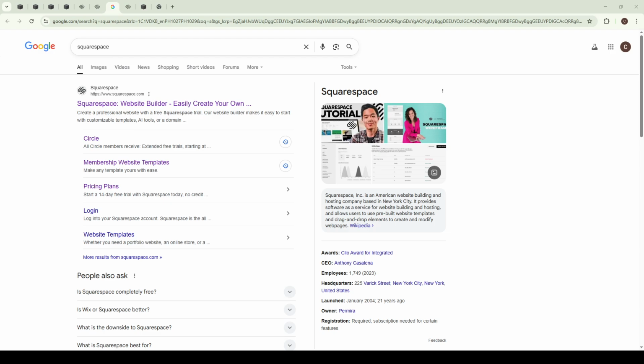To begin with, you'll need to navigate to the Squarespace website. It's important to ensure you're logged in to access all the necessary features. Once you're on the main page, you should locate and click the Get Started button. This is your gateway into the platform where you can manage all aspects of your website.